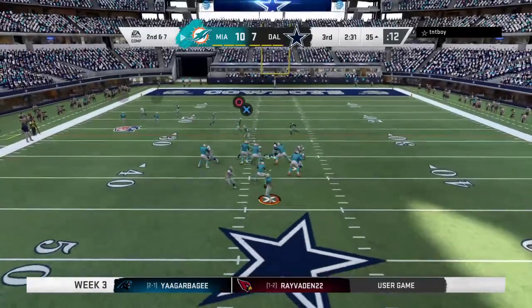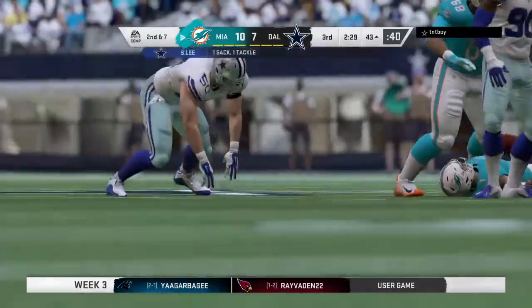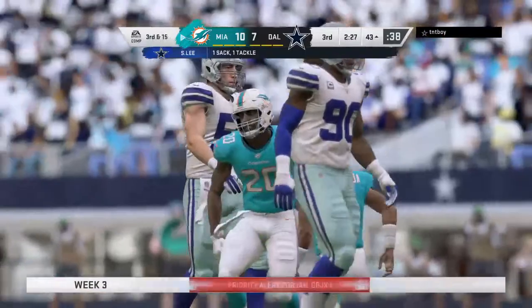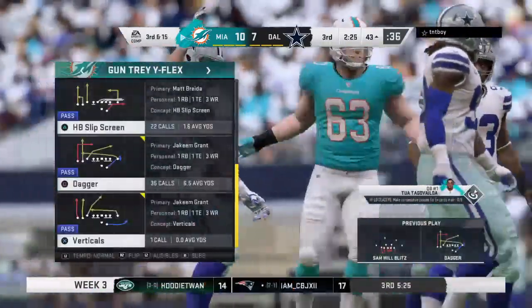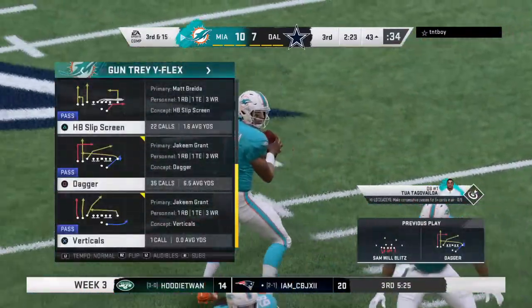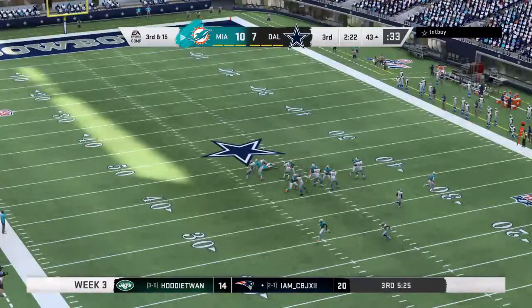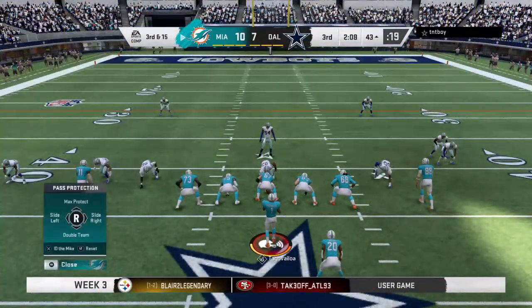Here's a 2nd and 7. Nowhere to escape, and he goes down. Sean Lee, the longtime vet, getting in and getting to the QB. Man, he got in there so quickly, Charles. What could the offense have done to adjust and account for that?